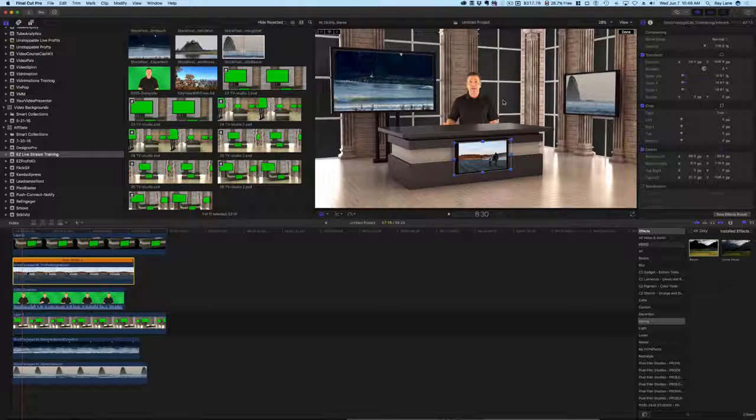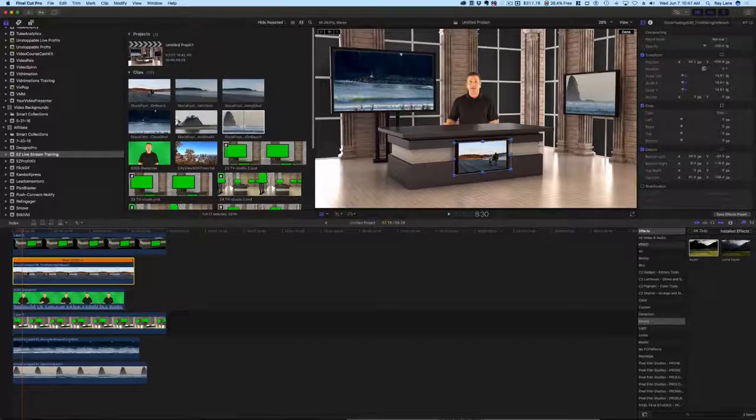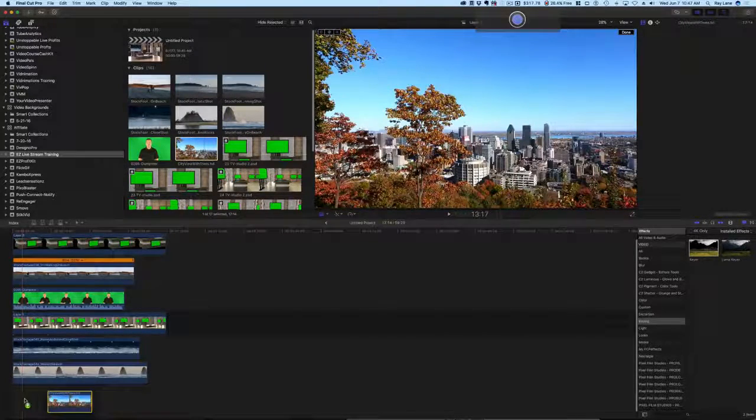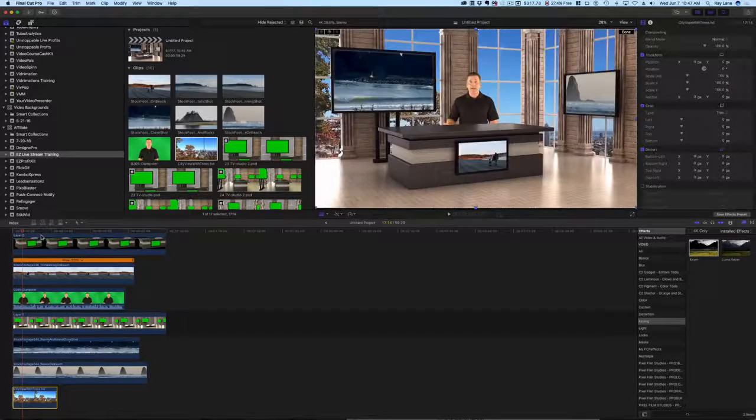Okay, so now we're starting to look like a real studio here, but we need to add a few more things to this. The next thing we're going to add is a background outside of the windows here. I've got this one right here. I'm going to bring that in and drop that into the background here. And you'll see now we've got a nice view out the window of our nice background with the trees and the city in the background.